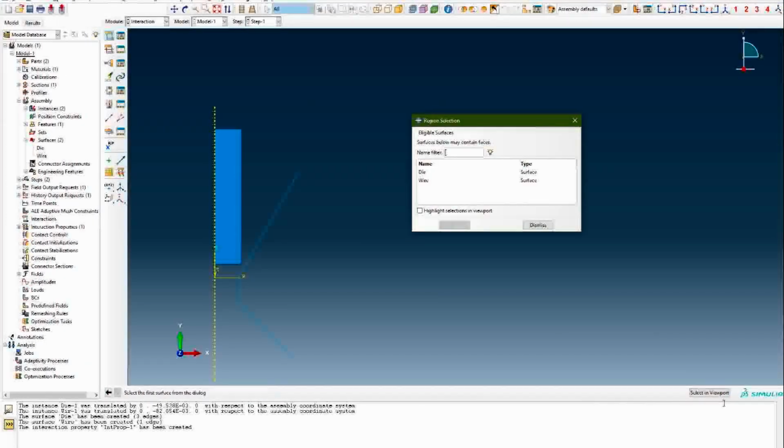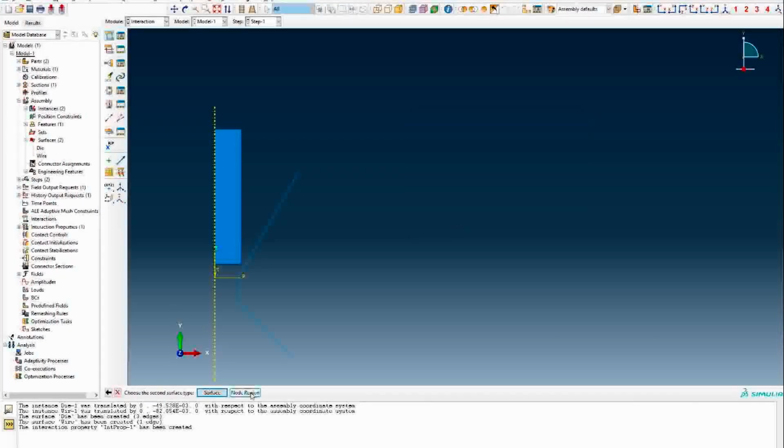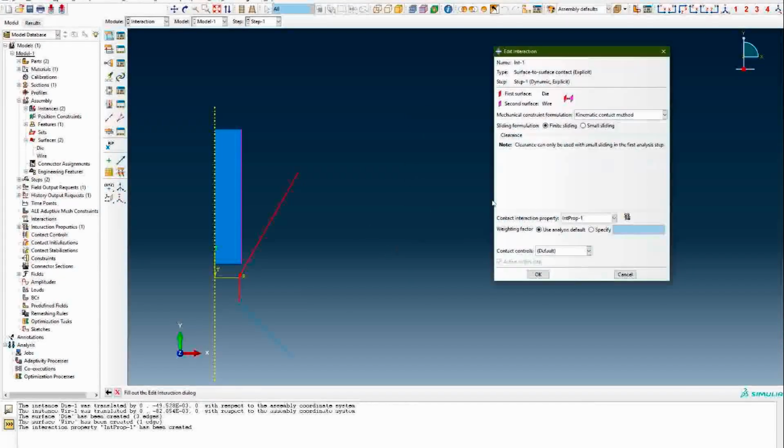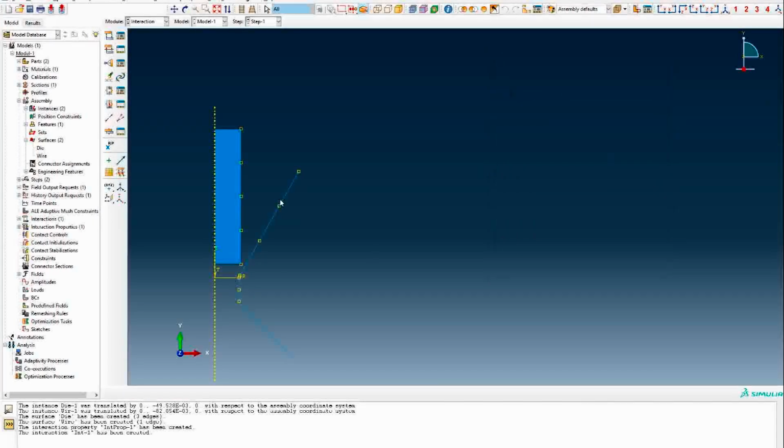I will click here, and the first surface is the surface of the die, and the second surface, I'll click here, I'll choose the surface of wire. So you can see the first surface, the second surface, and this is our interaction property. By clicking OK, you can see the interaction is applied.